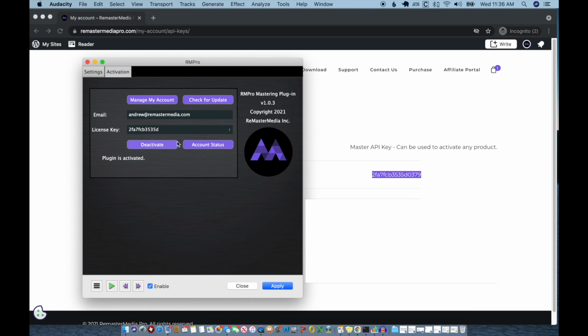And now that it's activated, you can check for updates. You can check your account status. Also, let's say you are moving to a new machine, you can deactivate the license and then on the new machine, reactivate it.